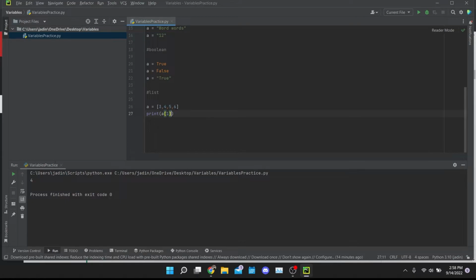And that might be a little confusing because 4 might not be the first position in the list. But that's not necessarily what 1 means. The thing about a list is it sets everything from 0. So the 3 is going to be set on the 0. And then the 4 is going to be set on the 1 position, the 5 on the 2, and the 6 on the 3. So if I actually want to print out 3, or the first position, I should put 0. Because then it'll print that out. As you can see, it printed that out.